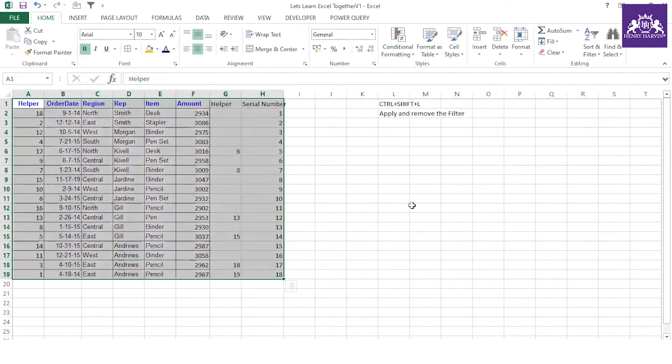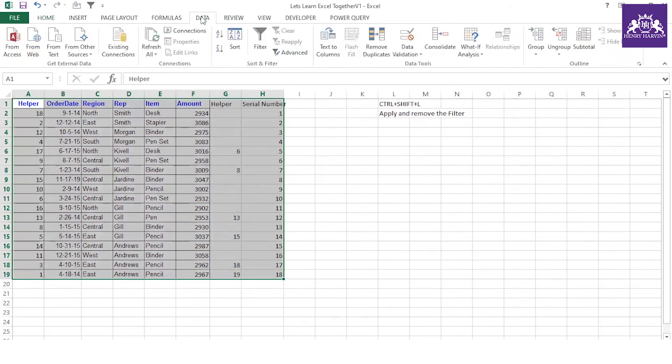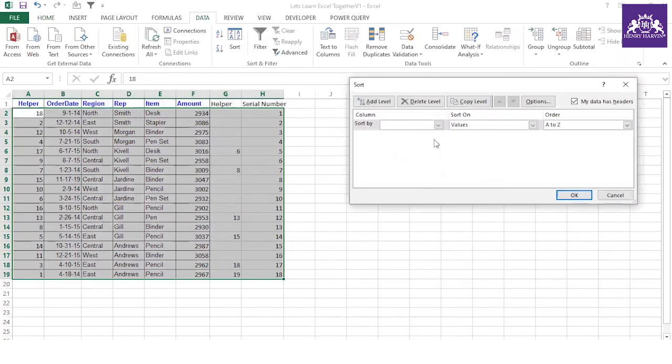So now we have this data. What did you learn from this? Now you have to go to data and sort. Once you sort the data, you have to sort on the basis of helper column, because helper is the only column which has the values, so that once we have the values in ascending or descending order, it will be easy for us to paste data accordingly.